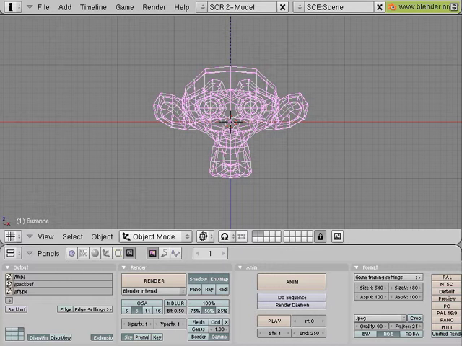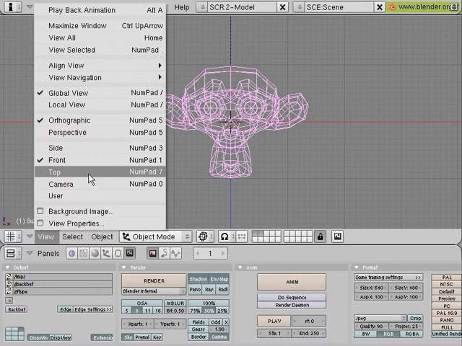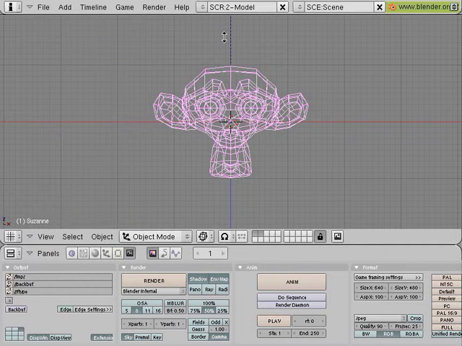Okay, so we have three basic viewing directions. These are side, front, and top. These can be accessed through the view menu, or you could just be like everyone else and use the keyboard shortcuts. Alright, so the keyboard shortcuts are 3, 1, and 7 on the numeric keypad on your keyboard. So take a look at those. You'll notice that 3, 1, and 7 are on the corners of the keypad.